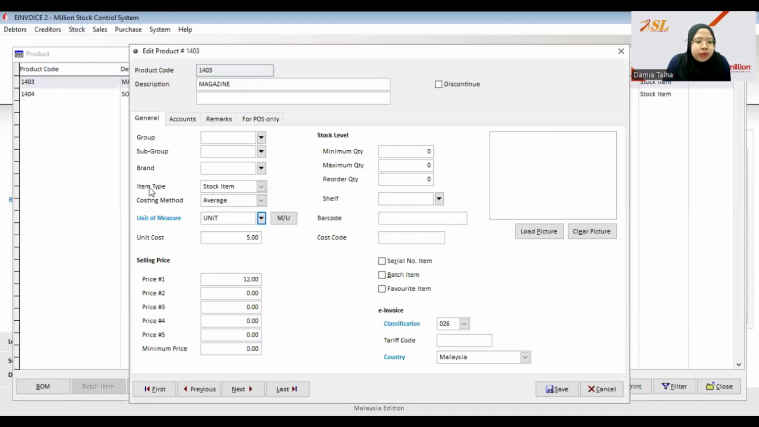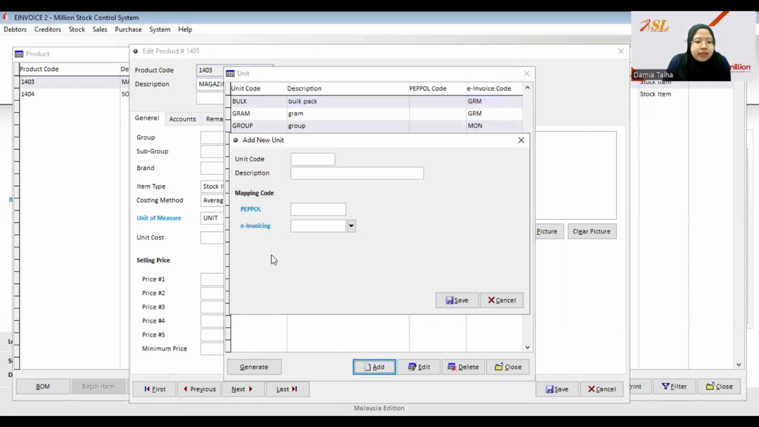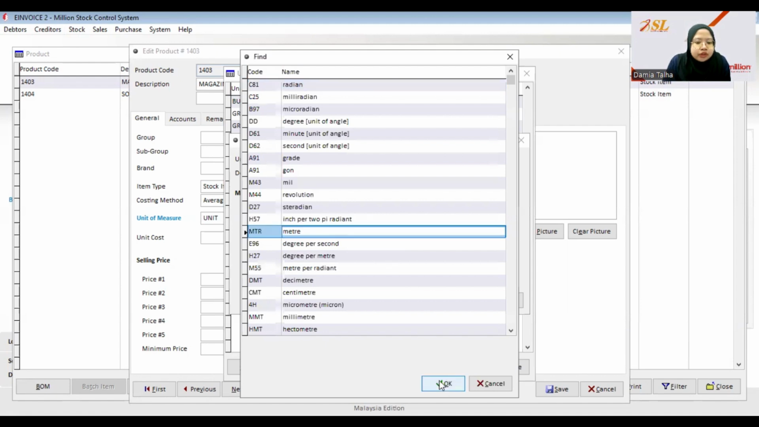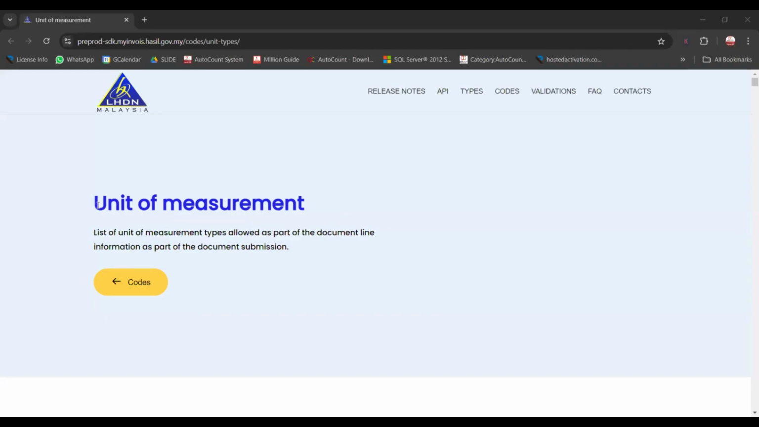If the UOM is not on the list, you can click this link, Unit of Measure. And here there is a list of UOM based on the e-invoice code. If you need to add or edit, you can click here. And then here you can fill in the unit code and the description. And then here, you can choose the code. If you want to refer to the LHDN portal, you can click this link, e-invoicing, where this link will bring you to the LHDN portal, unit of measurement.